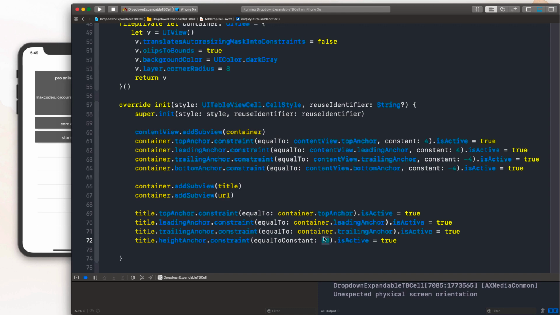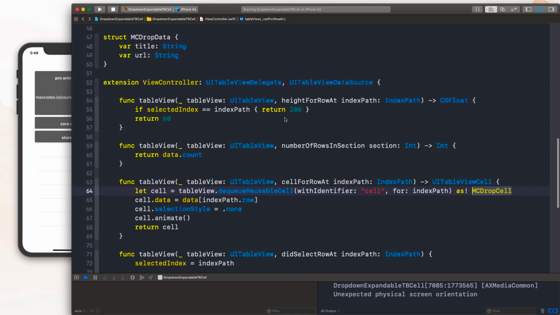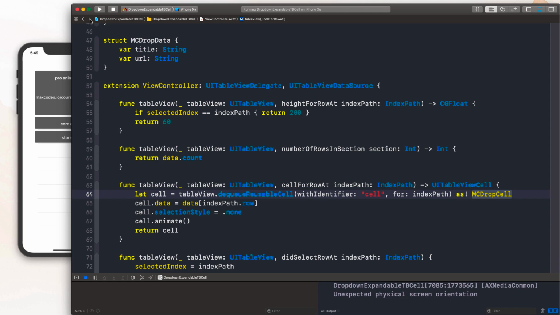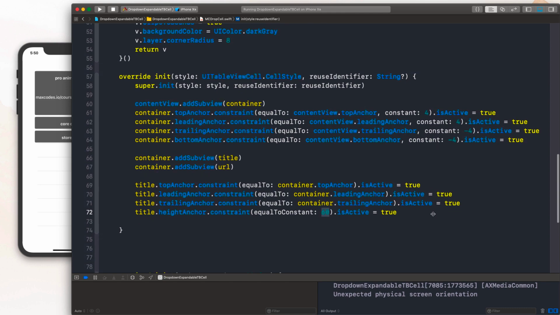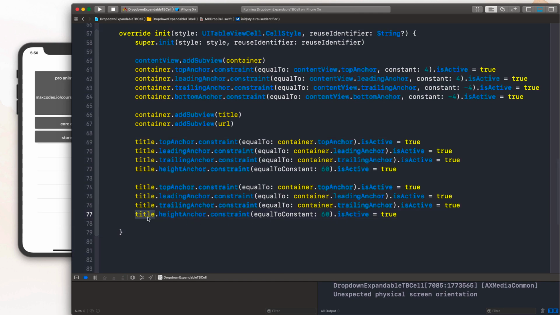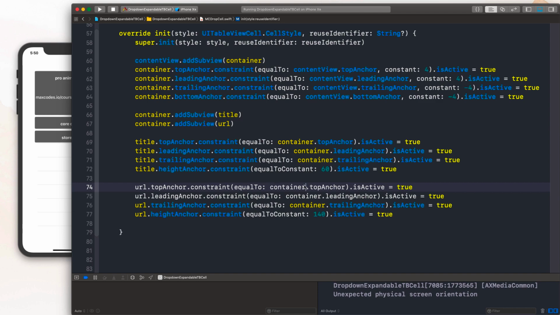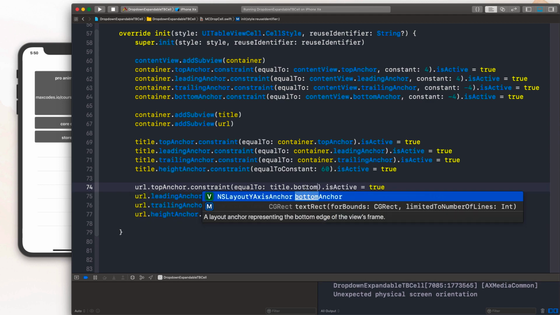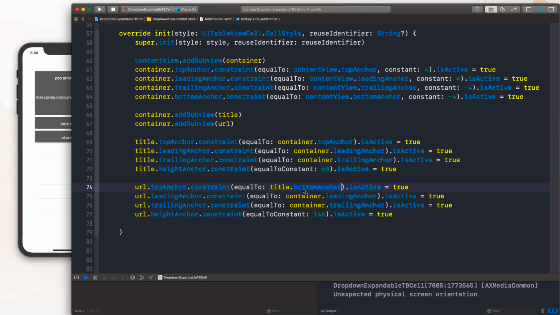And then when it's open, we want the rest to appear. Okay, so we can do that by saying, well, this is the same height as what we return in our height for row at. And then we'll let the description or the rest of the content that you want to put in there equal the remaining space, okay? So pretty simple stuff. Let's just go ahead and copy this, paste it. And what we'll do is we will say url.heightAnchor is equal to something like 140, okay? And then we'll say URL trailing and URL leading and URL top anchor. And the top anchor is actually going to be the title.bottomAnchor. That way it's always below the title, okay? And then the rest can kind of stay the same.